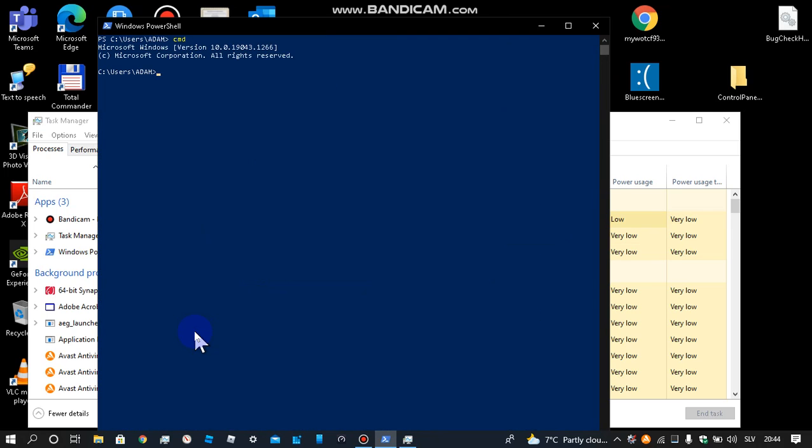Type CMD and you'll use the command prompt instead of the PowerShell. If you want to go back to the PowerShell, just simply type PowerShell.